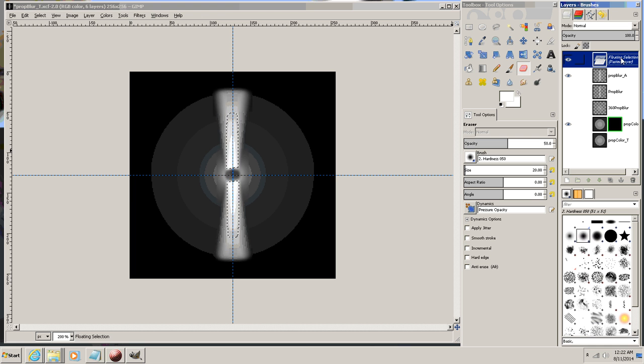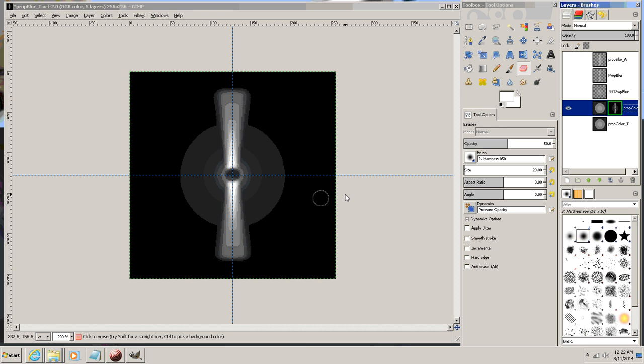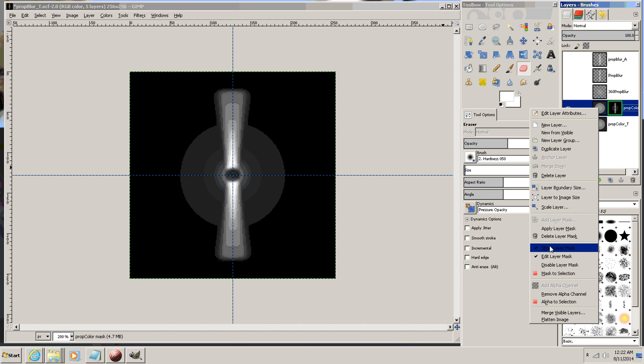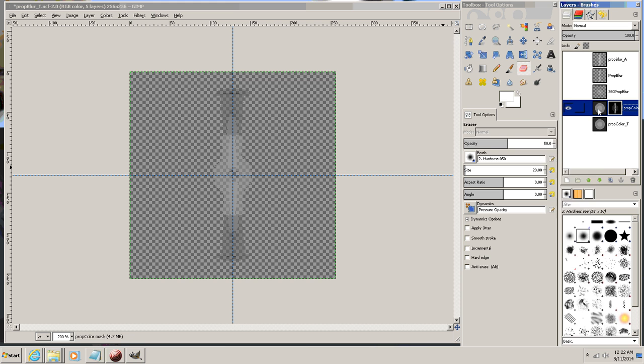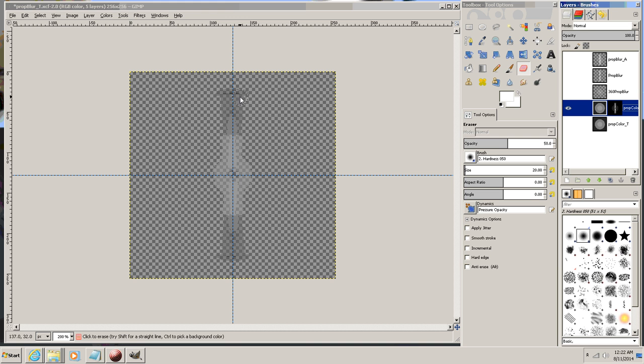So now we have that pasted layer floating. We want to make sure that we have our mouse cursor in the main window. Hit Control H to anchor that layer. Turn off the prop blur A or hide it. So now all we have is our prop color showing. We will now right click on that layer, turn off show layer mask, and do a right click again, turn off edit layer mask. So now this is what's going to be shown for our prop blur.